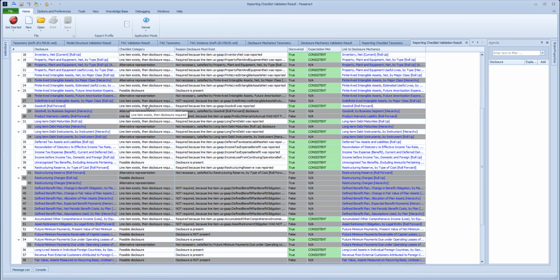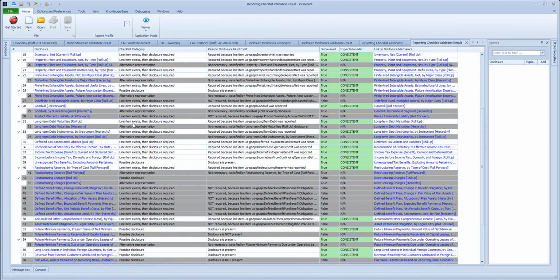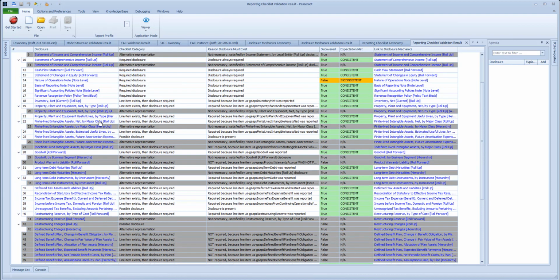The same thing with, where is it? There's the goodwill. If the line item goodwill is reported, then the goodwill roll forward is a required disclosure. We deleted it, so it now shows up in the agenda as something that has to be done. If the line item inventory net is provided, which it was, but we deleted it, then that's an inconsistency. So that's why those items show up in the agenda.